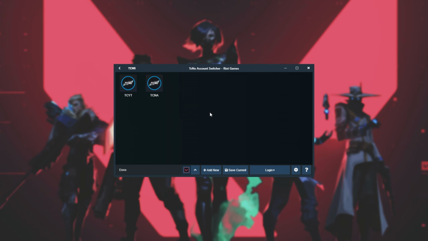Awesome. To add another account, simply click Add New, launch up Valorant, sign in, and save current once again. You can do this for as many accounts as you'd like, though I have heard about some people having issues with beyond 5 accounts. For me, I'm far below that limit, so that's not something I struggle with.